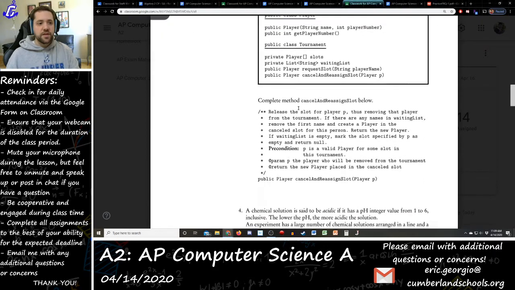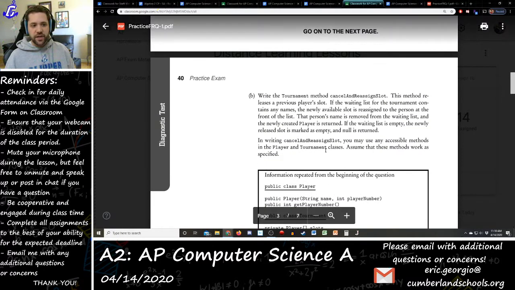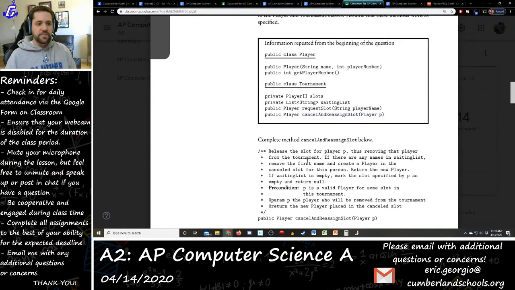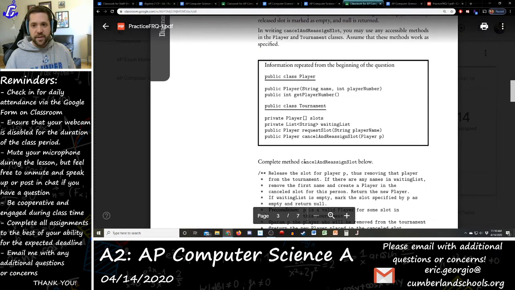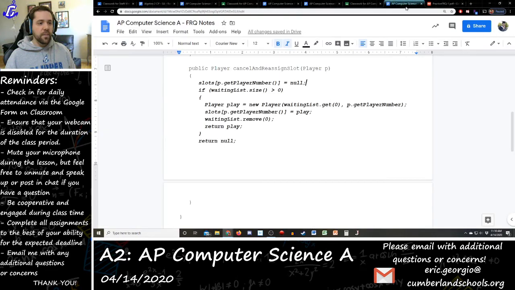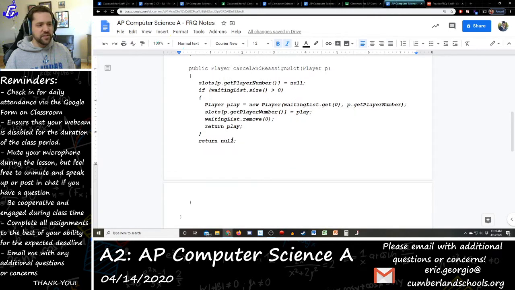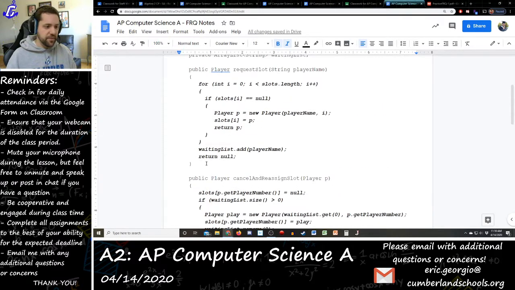Does that make sense? Notice that it also tells you all of the information here, and it definitely will do this on the AP exam. It's very generous with saying, hey, you have all of this information to work from, so make sure you use it. You have the player object, you have this get player number, you have this array list, you have the method that you wrote previously for request slot, which I don't think you need, and then cancel and reassign slot. Does that make sense to everybody? I guess you could call upon request slot, but I don't think that's actually necessary for this method. Actually, forget that. That's not necessary for this second method.